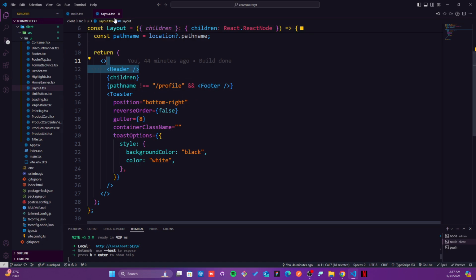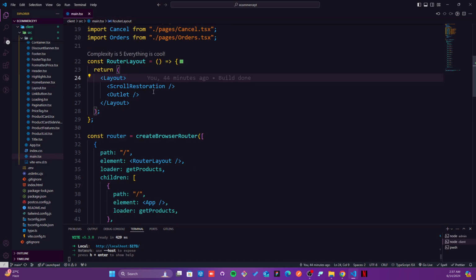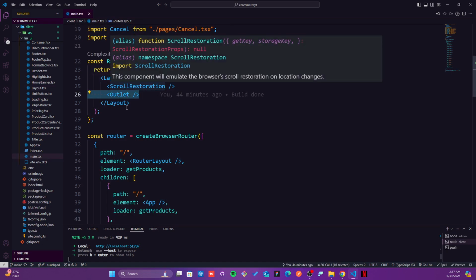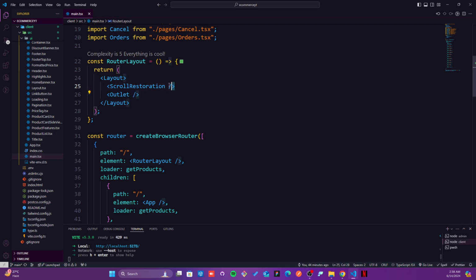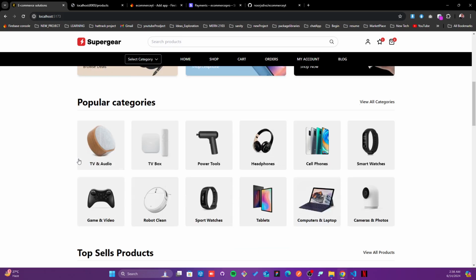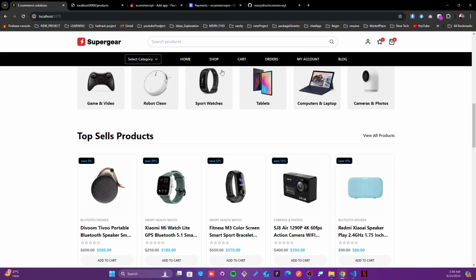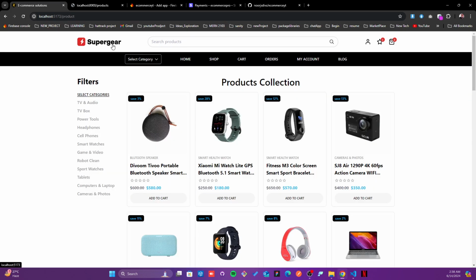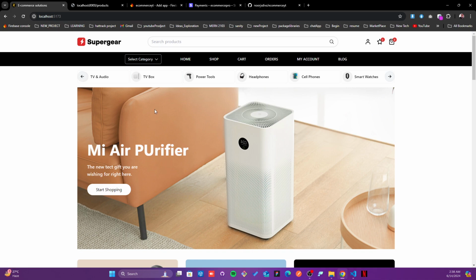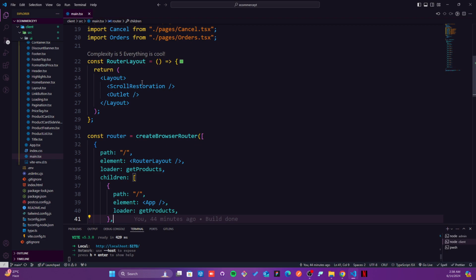It's just a fancy thing. Now, that's the outlet. All the other properties are passed as the children, as the scroll restoration is coming here. The purpose of scroll restoration is that if I go home, then go to the shop and come back to the home, it will always take us to the top of the page. So let's roll back here.